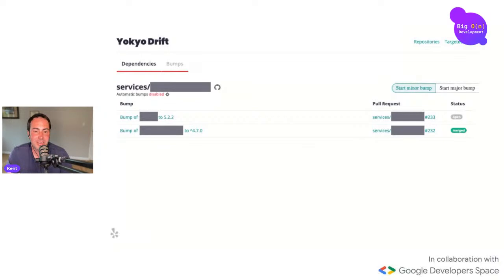Yokio Drift, helping people see what is out of date for their dependencies for a service, and also making it as easy as just clicking a button to bump the dependencies, run the tests, and then put a pull request up for you to review to see if everything is good to go.